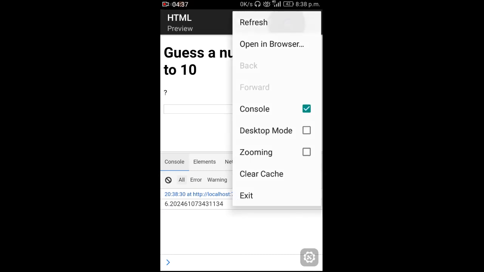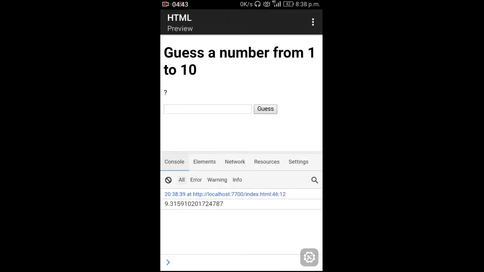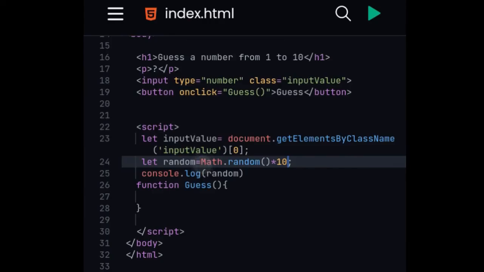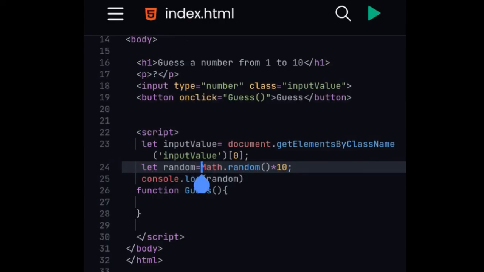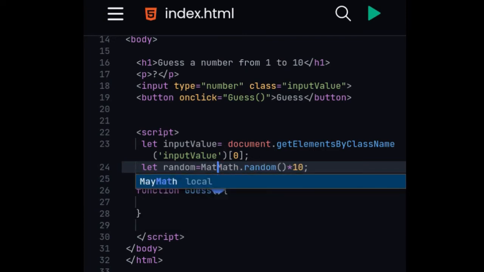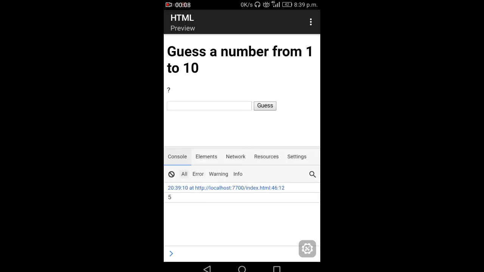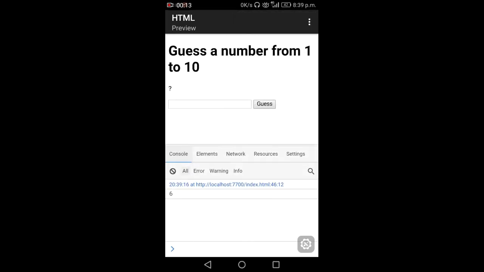So now again I am refreshing it. Now you can see 1. I am again refreshing it, 9. But what we need to do is we also need to remove all the numbers after the point. So for that we have another function, that is Math.floor, we have to Math.floor this number. So now you will see there will be no points. You can see I am getting 5, and again if I refresh I am getting 9. If I again refresh I am getting 6.